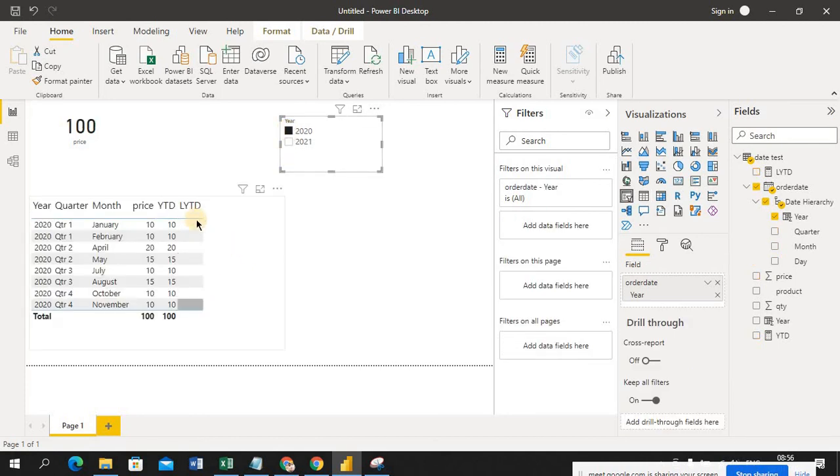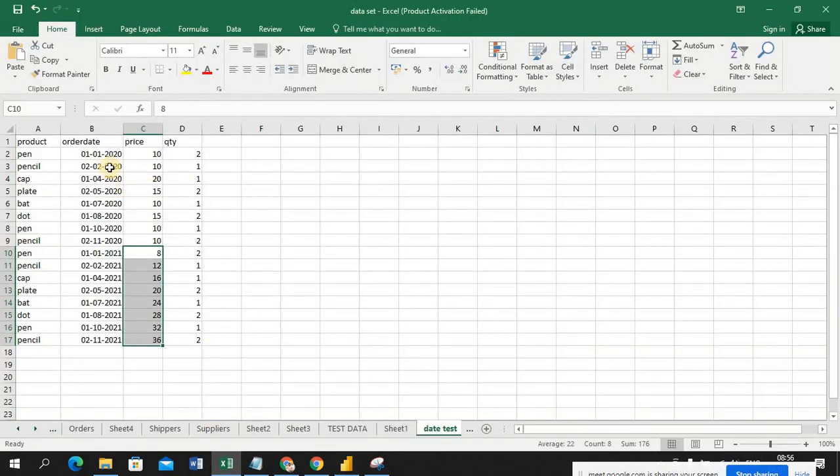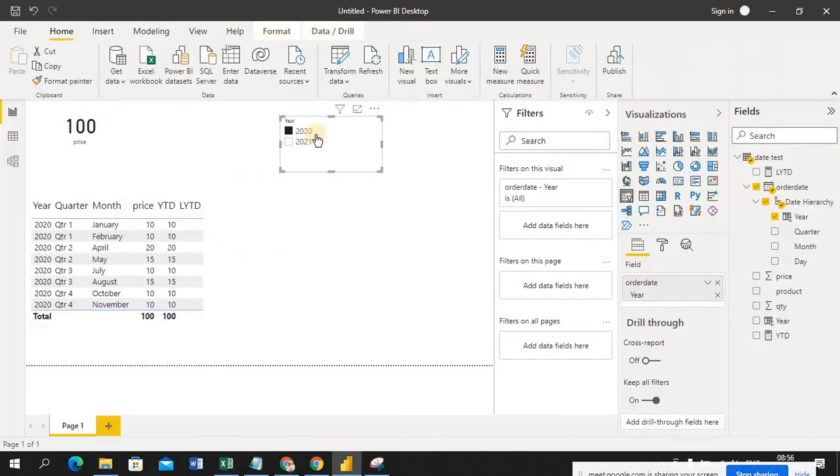it's showing 0 because the data has only 2020, and it's expecting 2019 data, which is not available here, right? I'm selecting 2020, and for last year's sales it's expecting exactly 2019 data, but that data is not available in my report. You can see in Excel I don't have 2019 data. If I had it, obviously it would show. So if I select 2021, it will show.